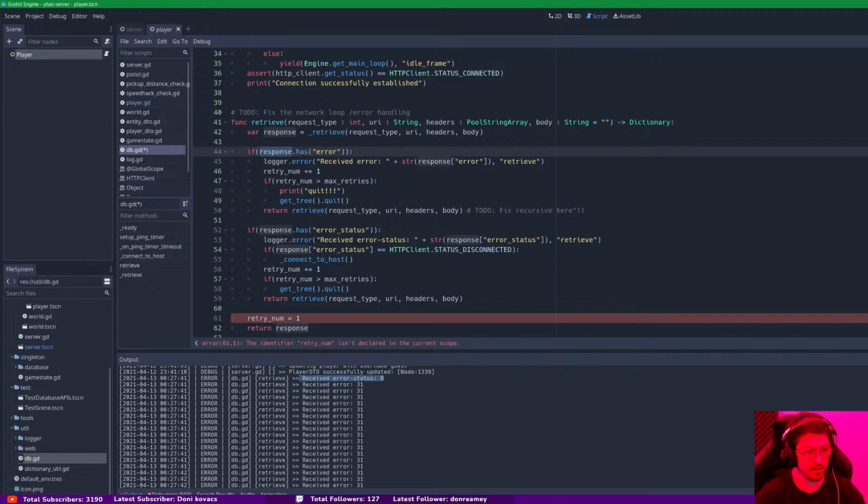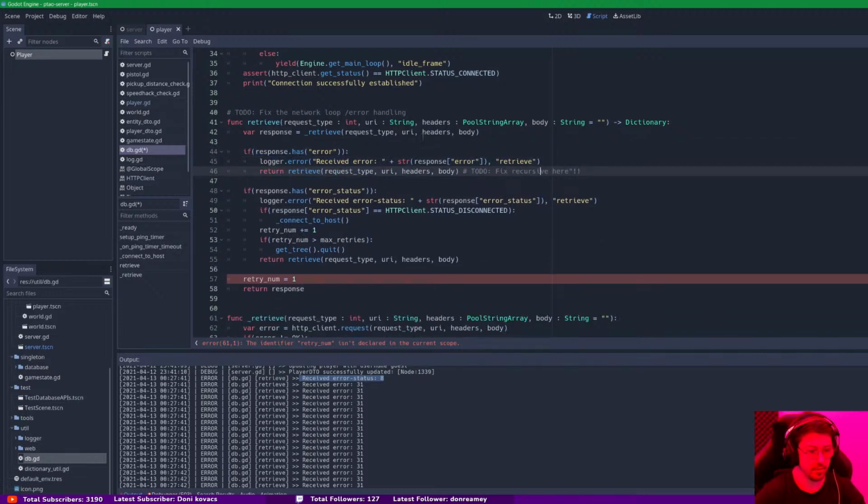So if it has an error, we're going to log it. We're not going to do this, but we will return this. We will return it. And from that, actually, I can probably extract this out. I think I can extract this out.